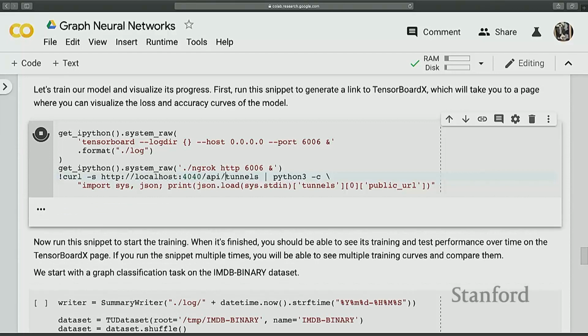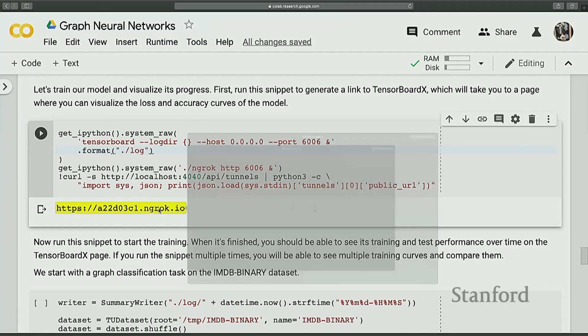So this is the TensorBoard stuff. That's good. This is a little bit tricky because we're running on Colab, but if you're running on a Python file, you don't have to say all these. You just need to import the TensorBoardX. So this is the URL that they provided.